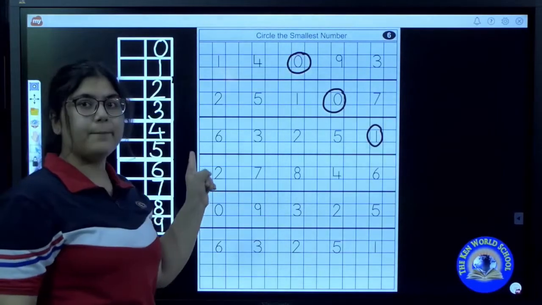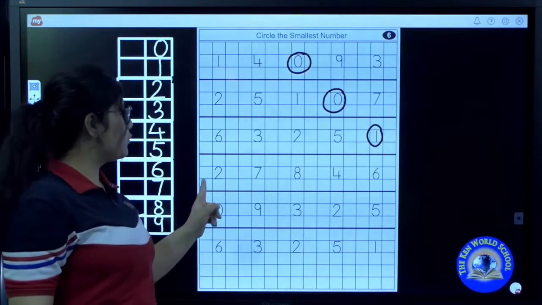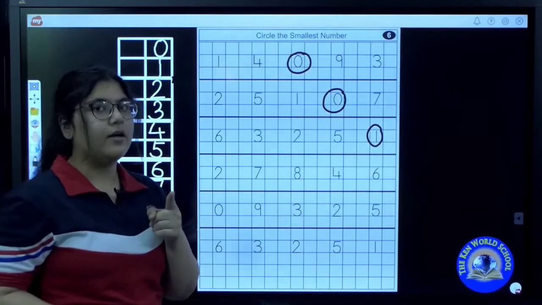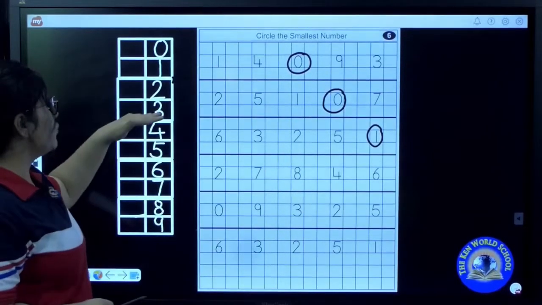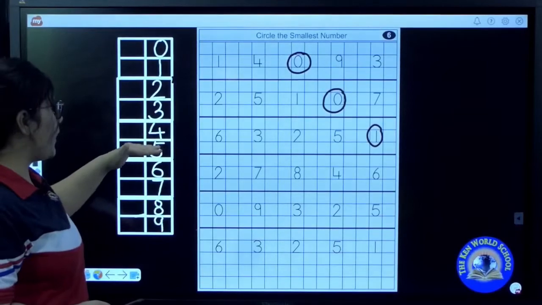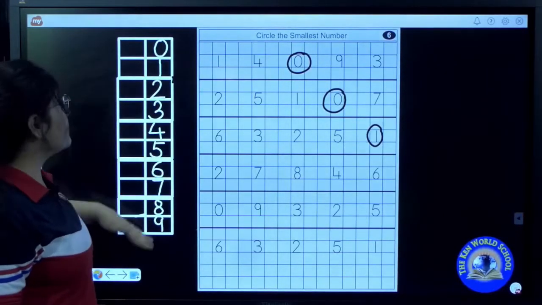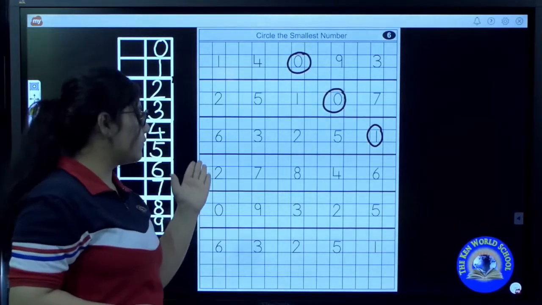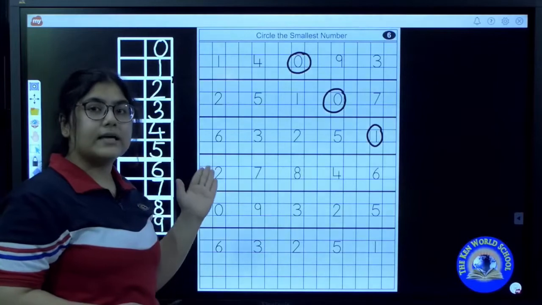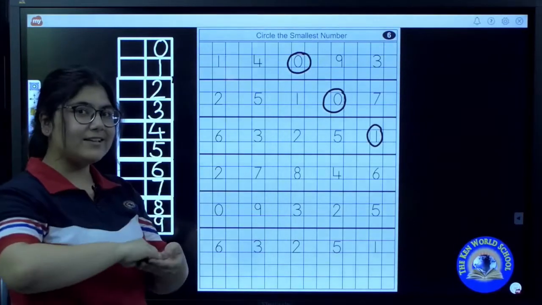Now we will compare 2 with 8. We'll check if 2 is smaller than 8. Let's check. 2, 3, 4, 5, 6, 7, 8. Oh, 2 is very much above 8. So what can we say? We can say 2 is smaller than 8.